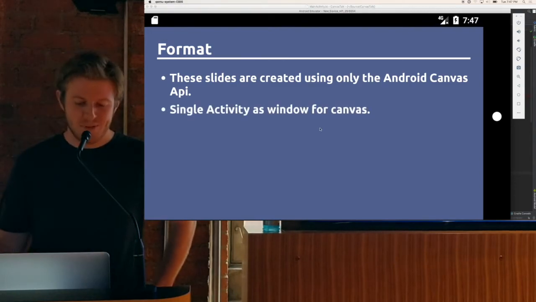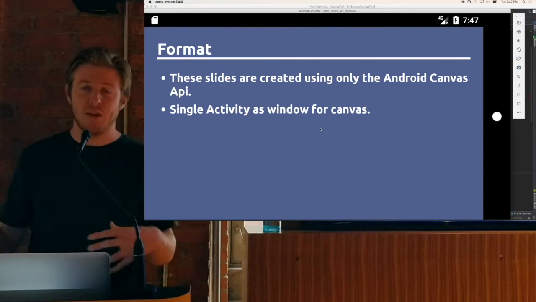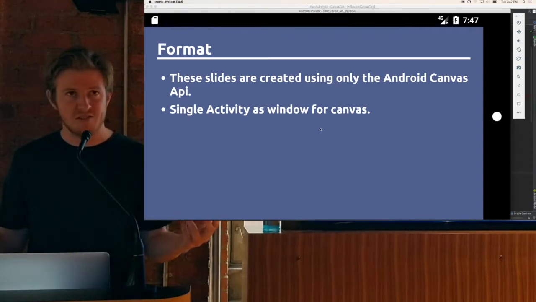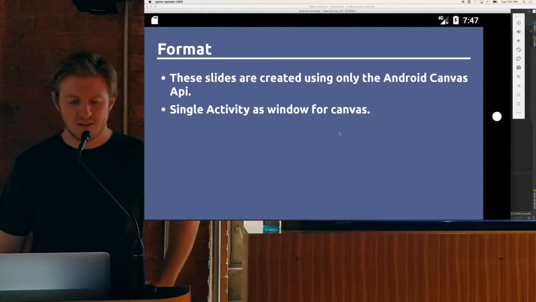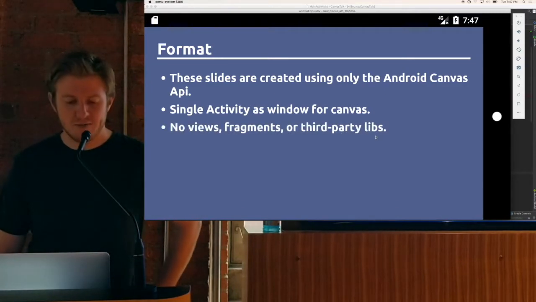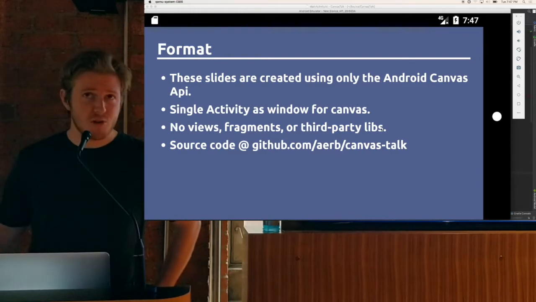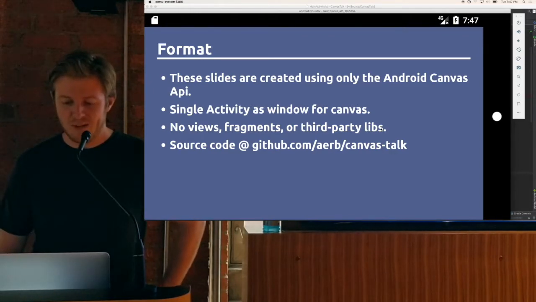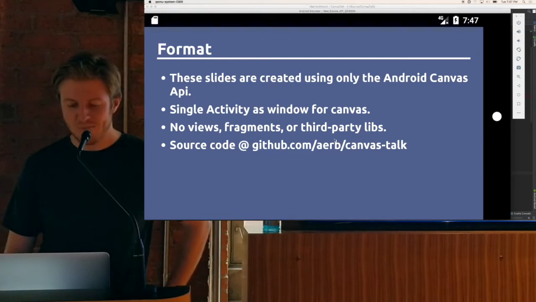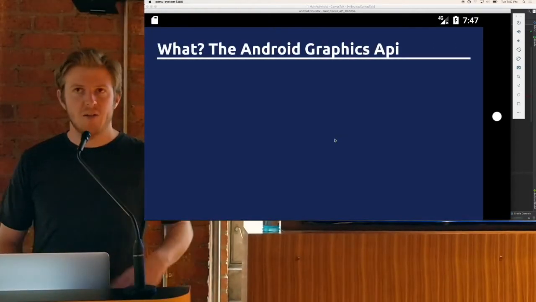This app has a single activity, which is kind of the window on which I use the Canvas. But apart from that, there's no views, there's no fragments, no libraries, nothing like that, which I've written there. You can look at the source code itself if you're interested. It's at Ader Canvas Talk, GitHub. So why don't we just get to it?